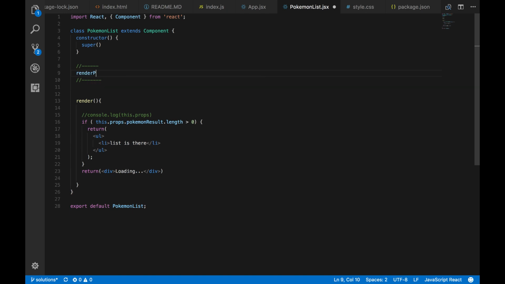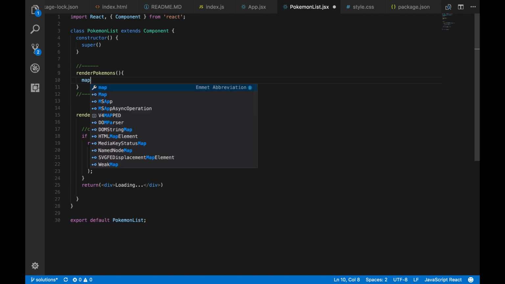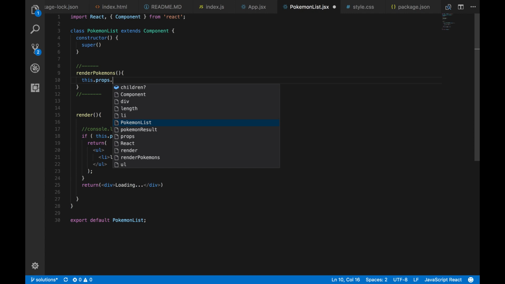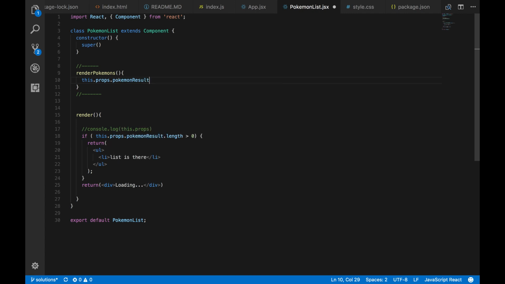I call this renderPokemons. This method, renderPokemons. And what I want to do is use the map function. I want to iterate over every single item in this large array. So let's do so. This dot props dot, sorry, my PC is so slow. This dot props dot pokemonResult dot map.